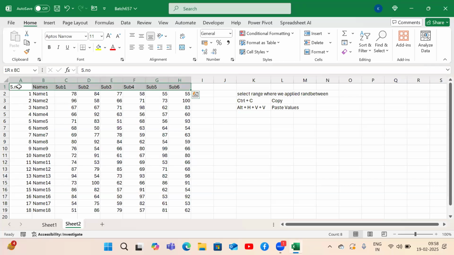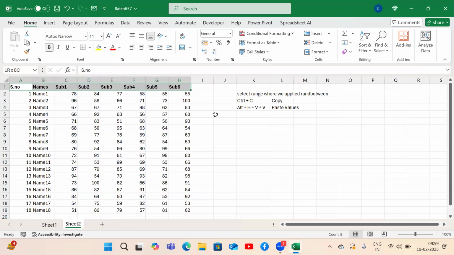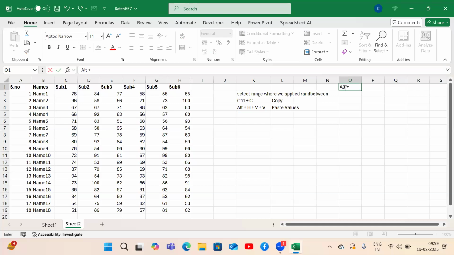I want to make this text bold. What is the shortcut key? You can use Control B, or there is a shortcut key Alt H 1. Both are same here. Control B, Alt H 1, both are same. You can use any one. 1 will make the text bold. Alt plus H is common. 1 for bold.